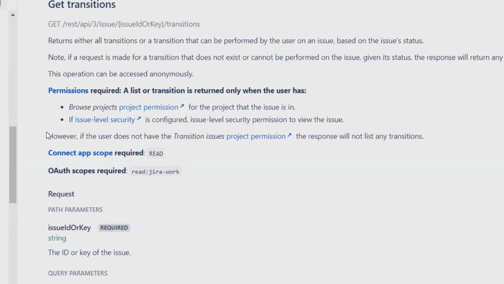If we send the request through Postman or some other tool where we get the rich API response, it will show either that the issue does not exist or that the transition cannot be performed on the issue given its status. The response will return an empty transition list. This operation can be accessed anonymously.